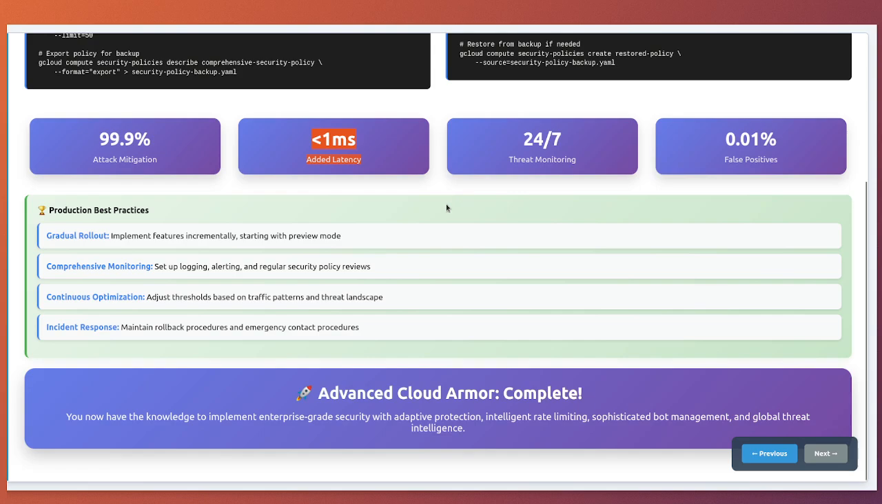By implementing these layered defenses and continuously monitoring their effectiveness, you create a strong security posture that protects your application while maintaining excellent user experience. The key to long-term success is treating security as an ongoing process, not a one-time setup. Stay informed about new threats, regularly review your security logs, and don't hesitate to adjust your policies as your application and threat landscape evolve.